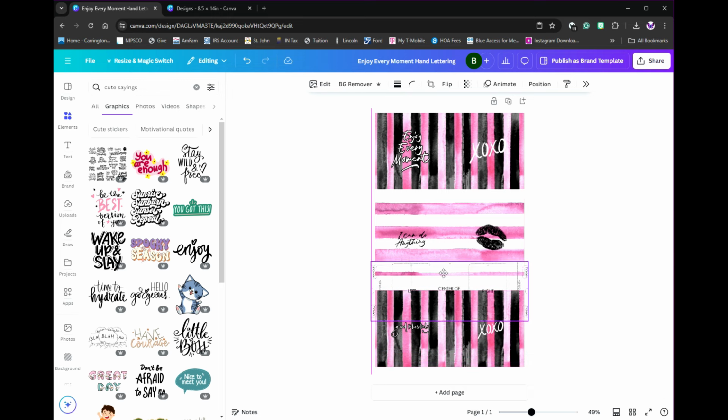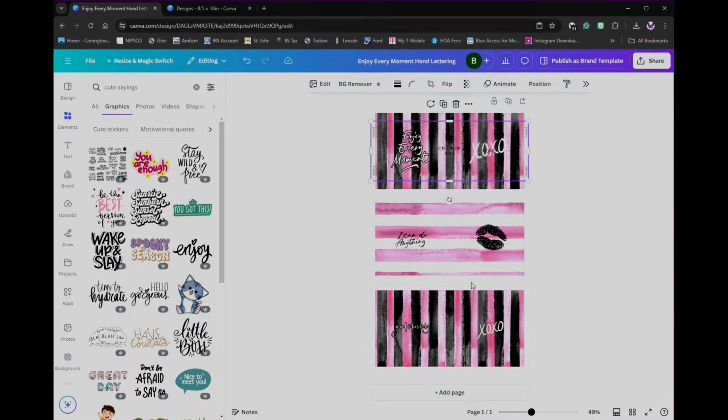But guys, that's pretty much it. It's pretty straightforward. All I did was layer one thing on top of the other. And there is a video out there for the actual mug itself if you are interested in seeing how I sublimate this design onto the mug.